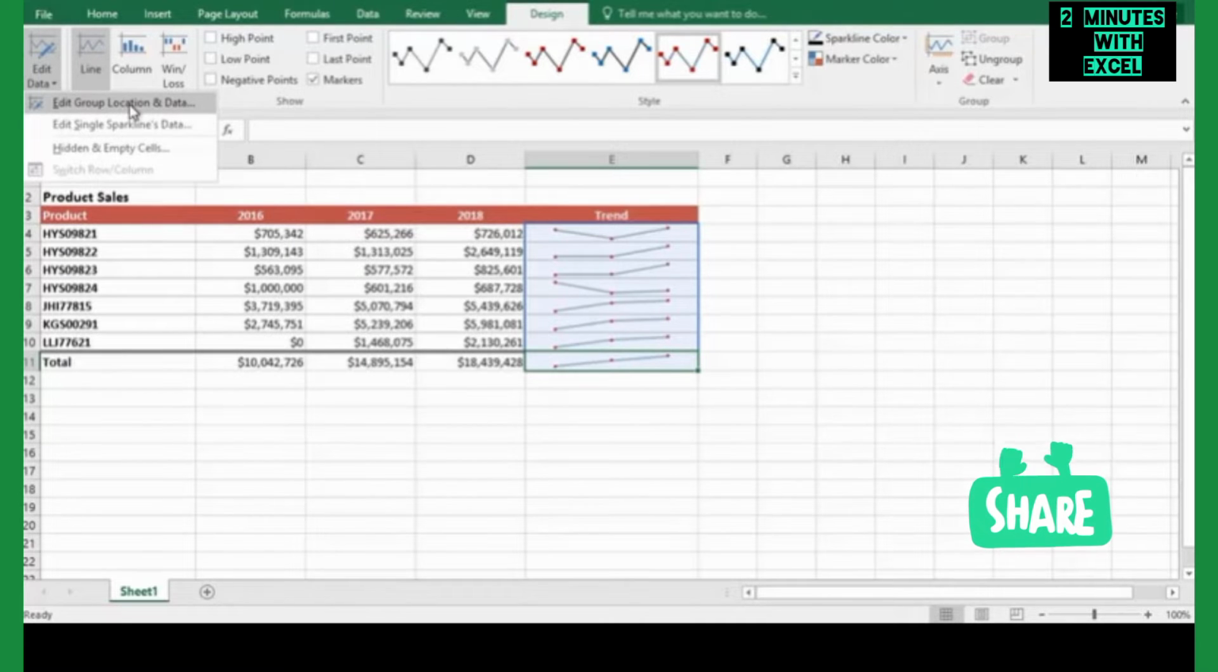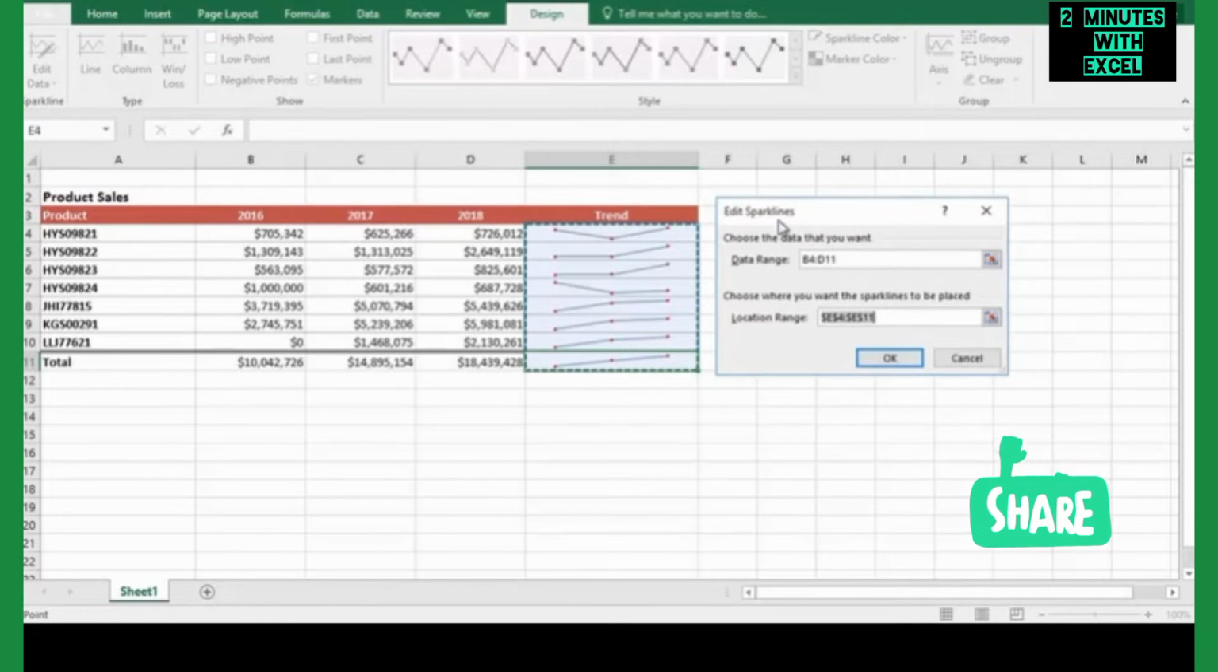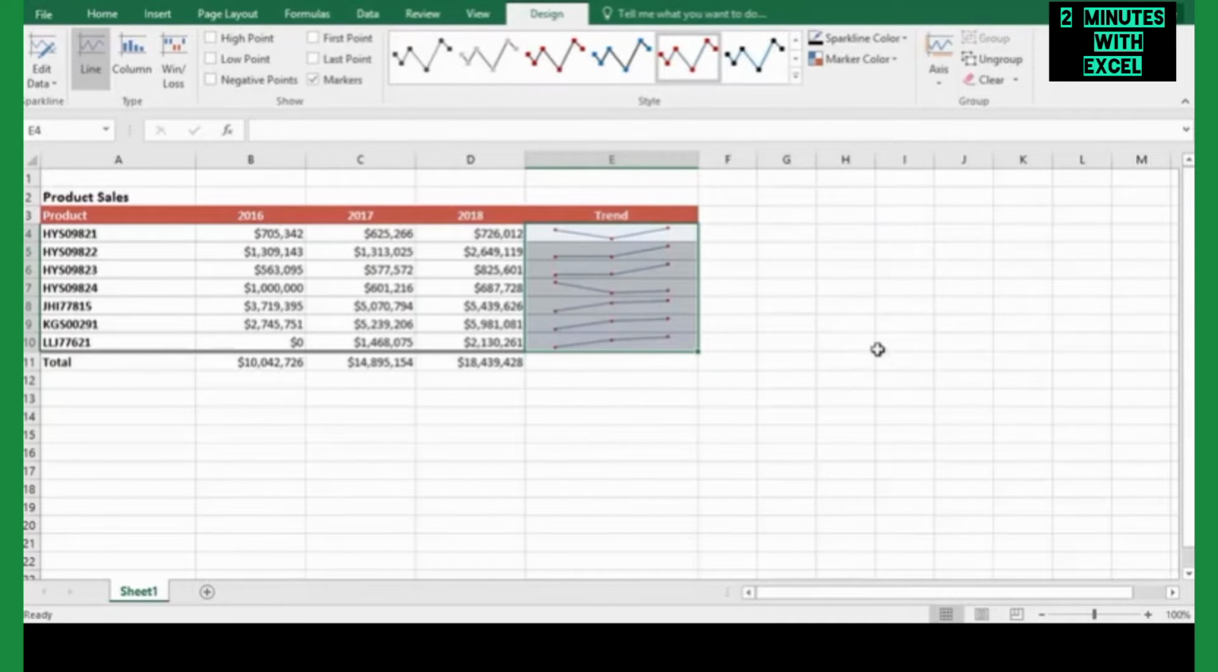I'm going to click Edit Group and Location Data. Excel displays the Edit Sparklines dialog box that you see when you create sparklines. If I want to remove the sparkline in the totals row, I'm going to change the data range to stop at D10 instead of D11, and I'm going to click to change the location range to stop at E10 instead of E11. When I click OK, the sparkline is removed from the totals row.